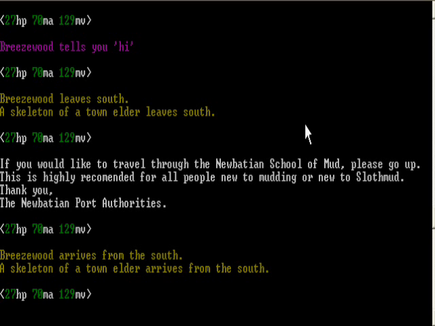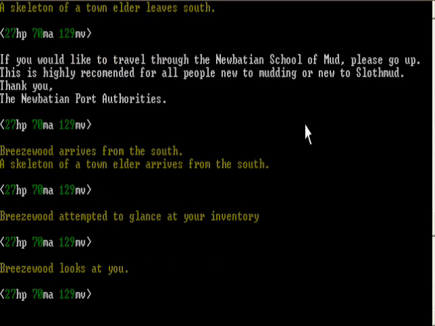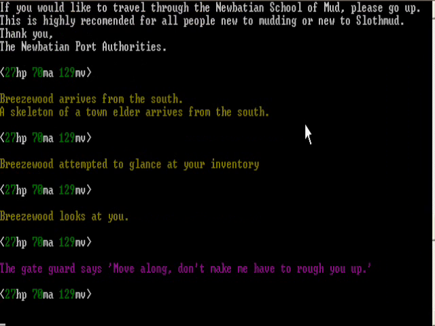Okay, Breezewood arrives from the south. A skeleton of town elder arrives from the south. Now, let's type exits to see all of the exits. Now, I want to give you some of the commands that most muds use. You can type exits to see the exits of the room.